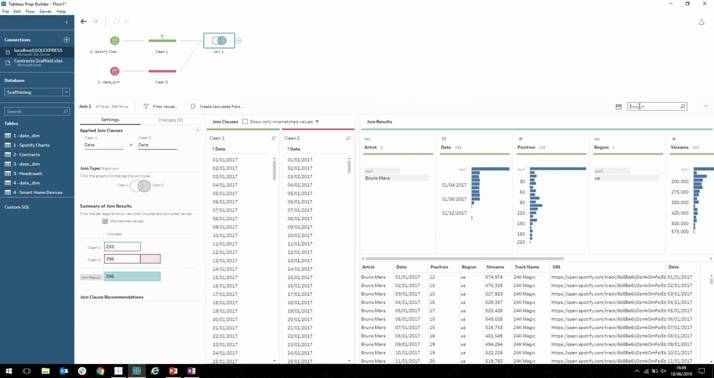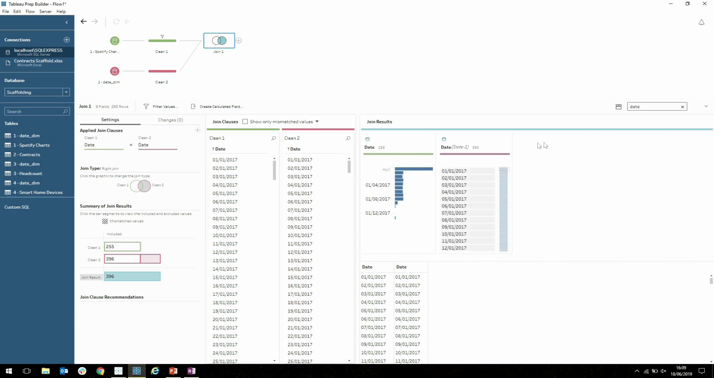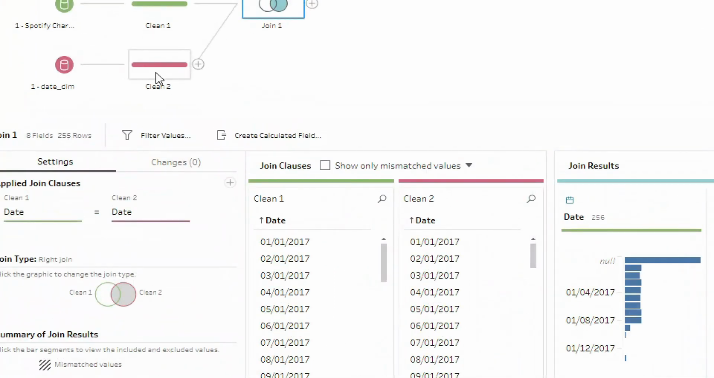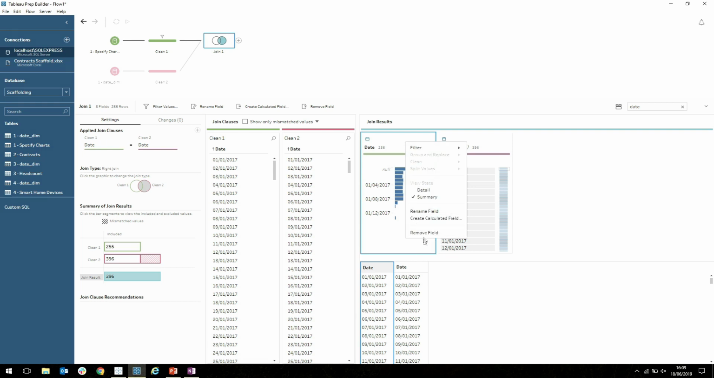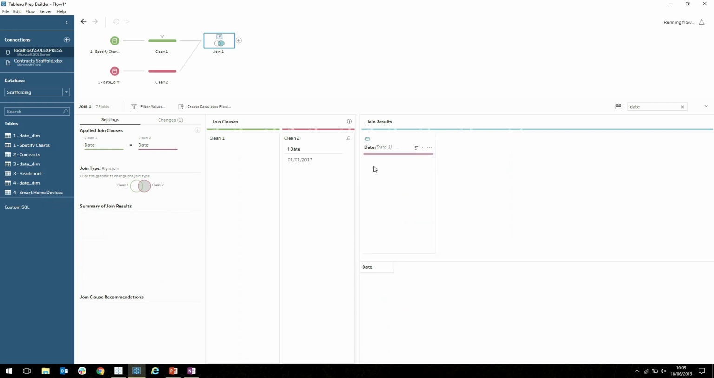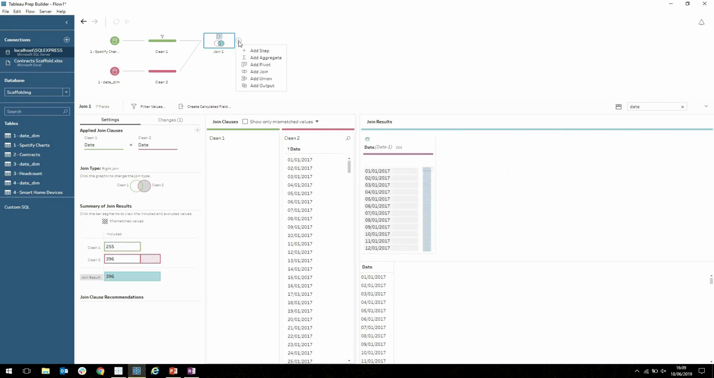The last thing I'm going to do here is search for my date field. And here we want to keep the one coming in from our pink data set, the calendar table, because that has no nulls, whereas the original data has those missing nulls. So I'll go in, right-click, and remove field. So now my data set is clean and ready to go.